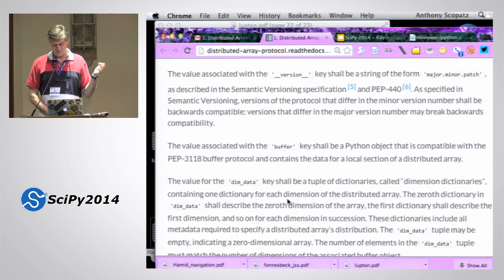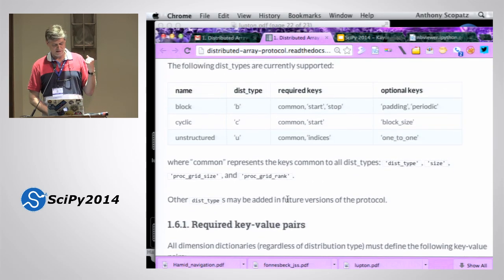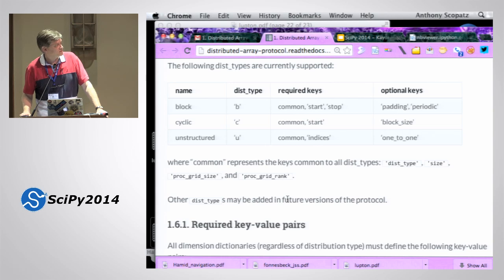And dimension dictionaries are actual Python dictionaries, and then they have different attributes depending on how your data is distributed. So there's a type attribute, and this can be block, signified by B, cyclic, signified by C, or unstructured, signified by U. And then the type will determine what other attributes are in your dictionary. There are a bunch of common attributes. If it's block, you have to give it a start and stop index. If it's cyclic, you just have to give it a start index. And if it's unstructured, you have to give it something that follows the buffer protocol that's indices. It's just a list or an array of indexes.